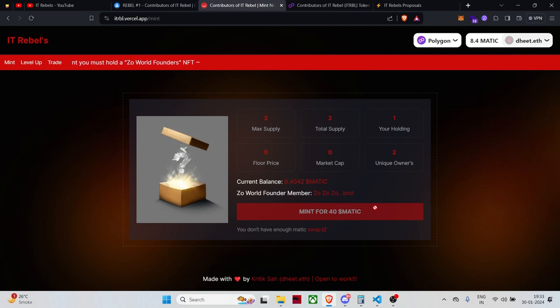As I mentioned, if you're holding a Zoworld NFT, you will be eligible for pre-public mint, and that's why it is showing Zozo Bros. Else it will say something different, like who are you, some message. It's cool, by the way, check it out with a different account. It's actually a meme. The button is currently disabled just because I don't hold enough Matic.